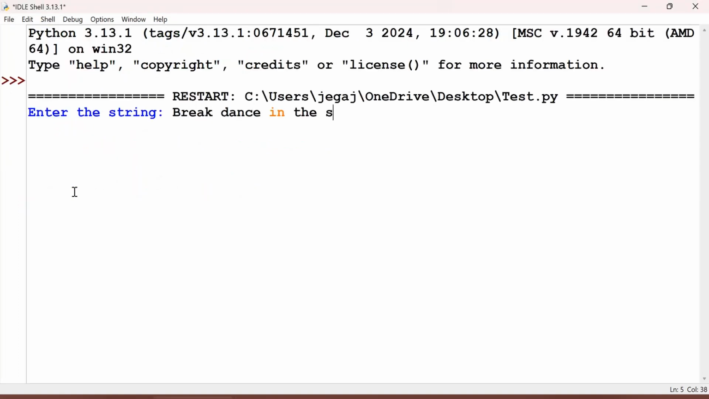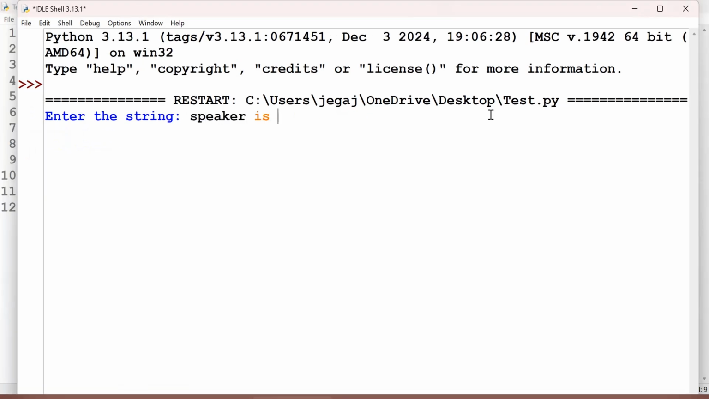Breakdance in the space. See there, here there are two words: break, E is in the middle, and space, A is in the middle. Let us try one more time. Speaker is the chief guest. So here speaker and then chief guest. All these are special words for us.